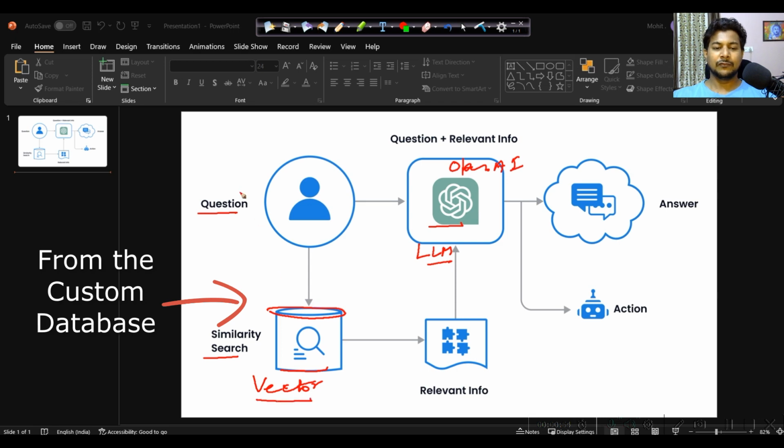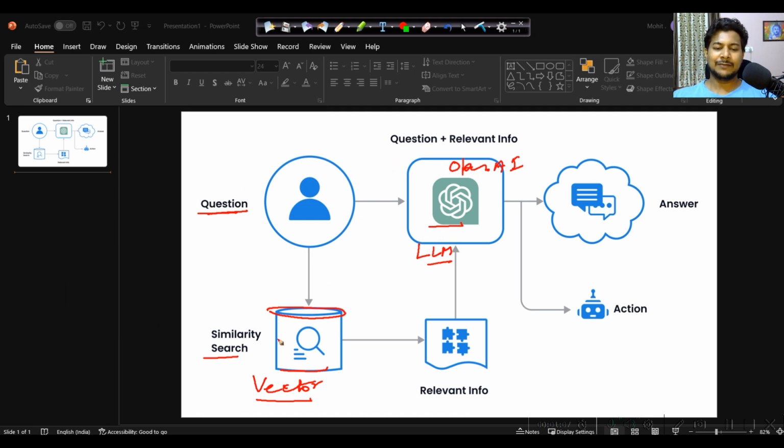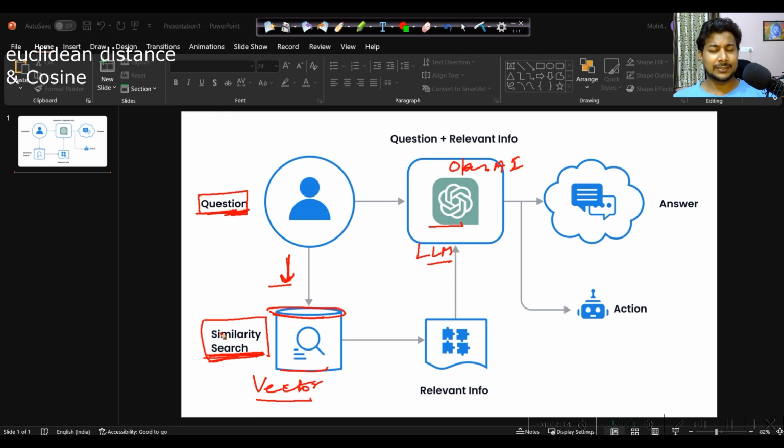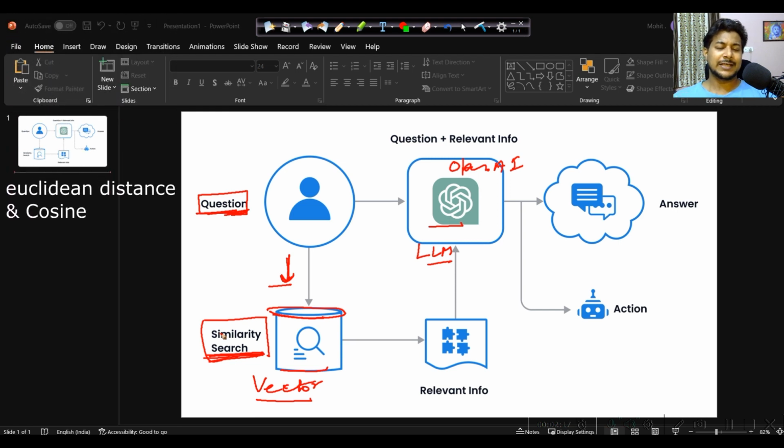to the vector database. Normally when we open the chatbot, when we open ChatGPT, we directly ask a single question, like write this prime number program. But when we have a custom database, when the user asks the question, LangChain or LlamaIndex first searches the vector database and performs similarity matching between the question and the stored data. For similarity matching, they can use Euclidean distance or cosine similarity.